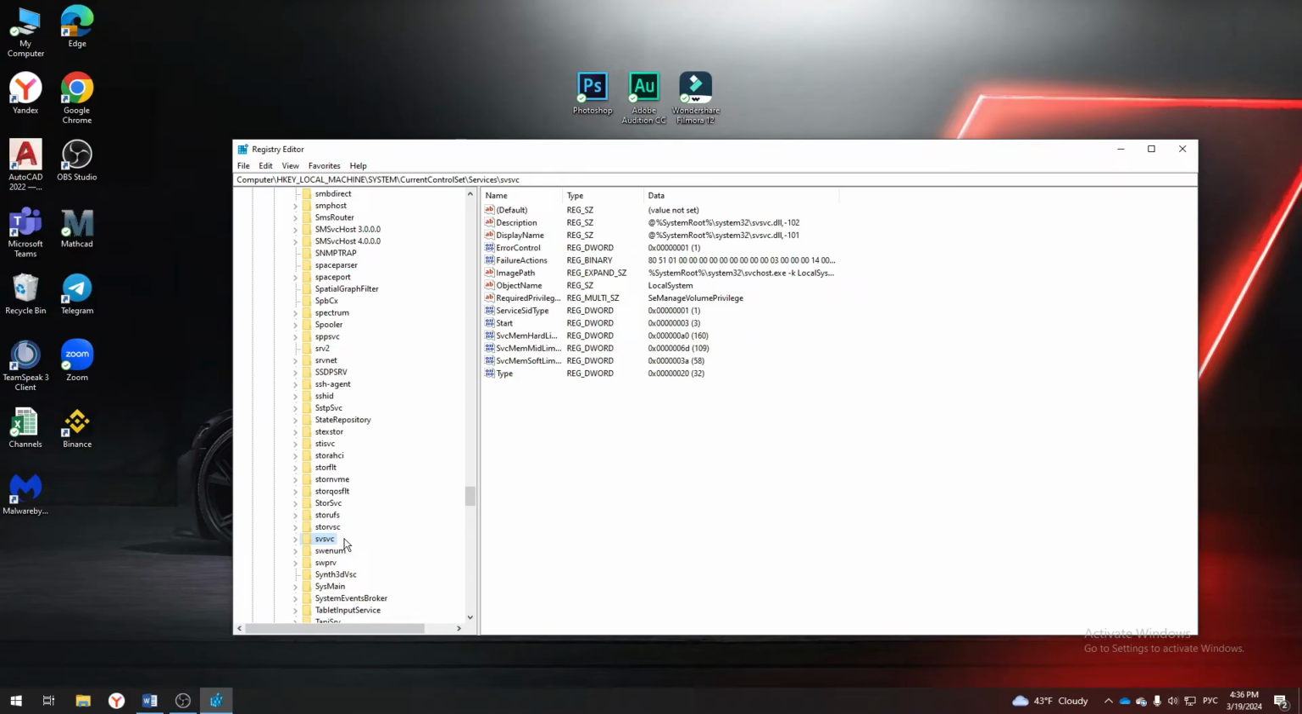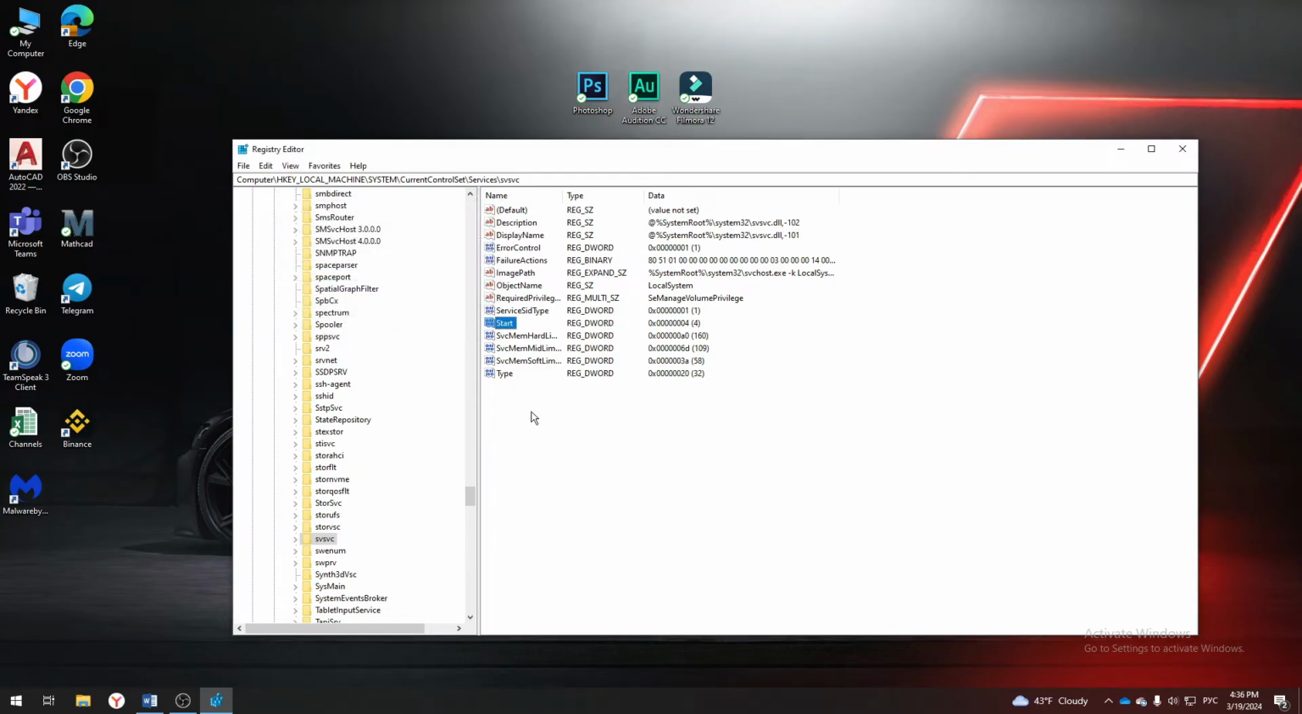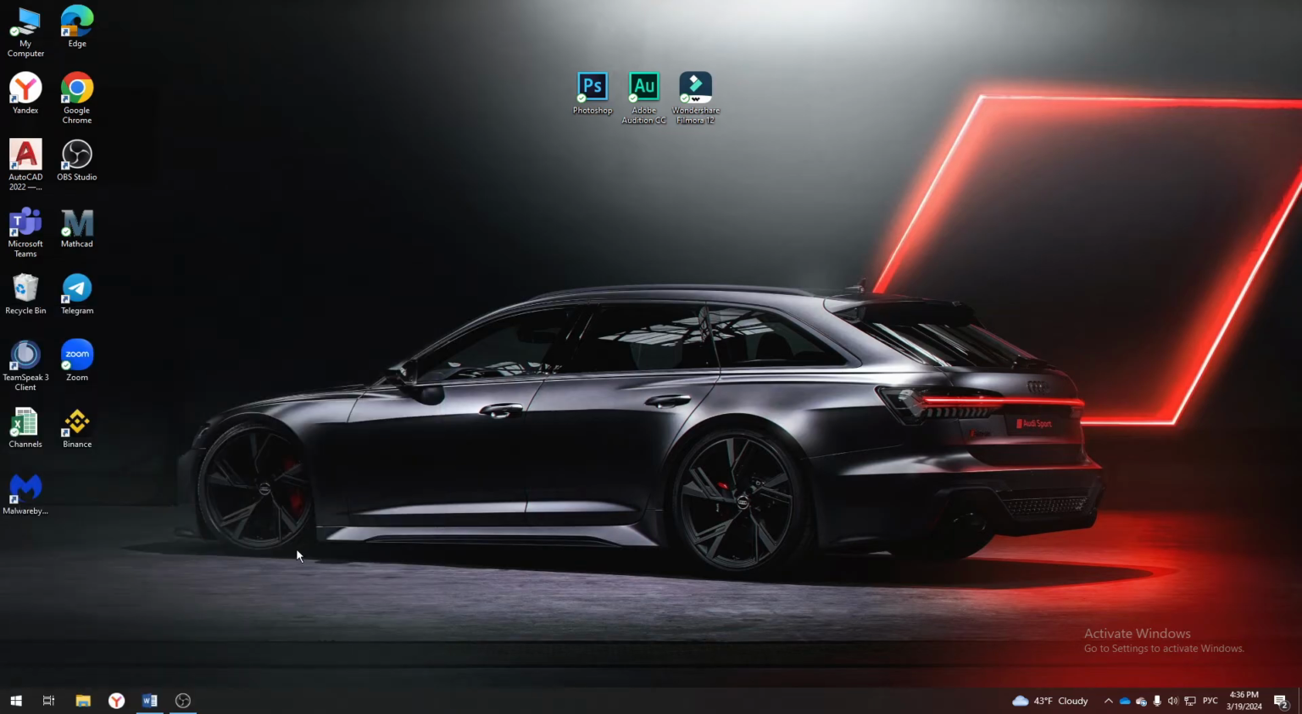So find the Start file and right click, select Modify. In the window that opens, you need to enter the number 4 and click OK. After that, restart your computer and the watermark will disappear.